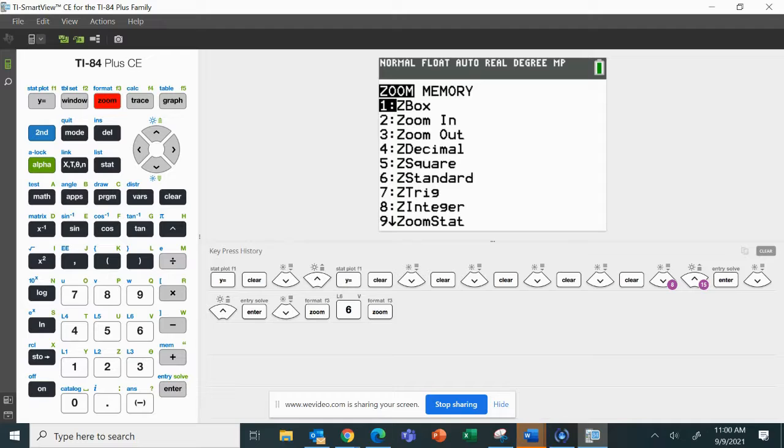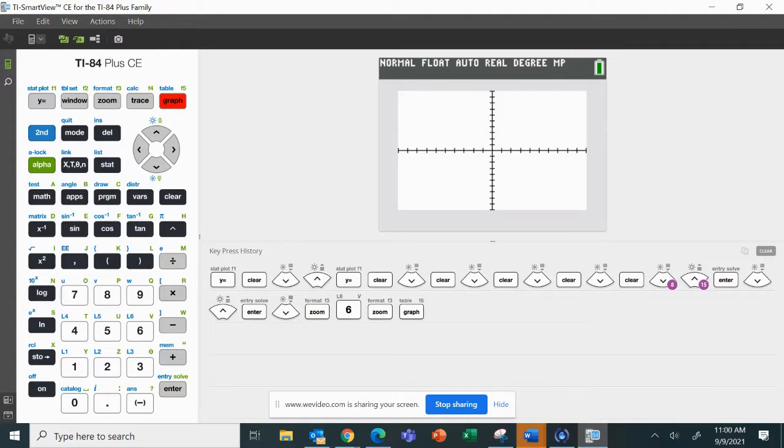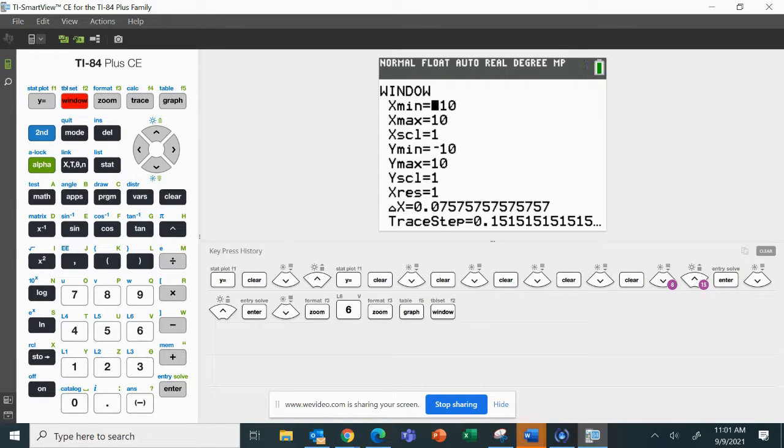If you read what Zoom 6 is, you will see Zoom 6 says ZStandard. That's telling the calculator that the window we want to look at is going to be a standard window. Now, if you want to see what the numbers are for that window, there's a button that says window. You see the button at the top that says window? Click on that window button. And it will tell you what you're looking at.